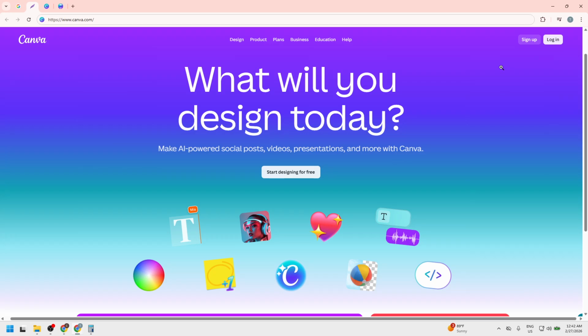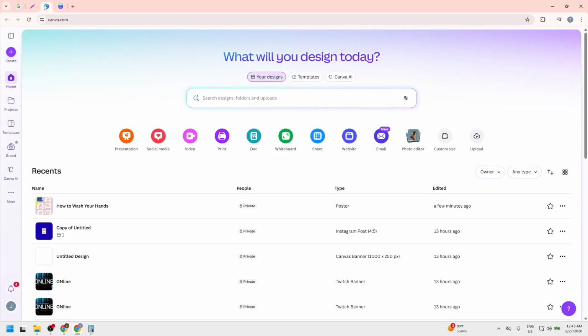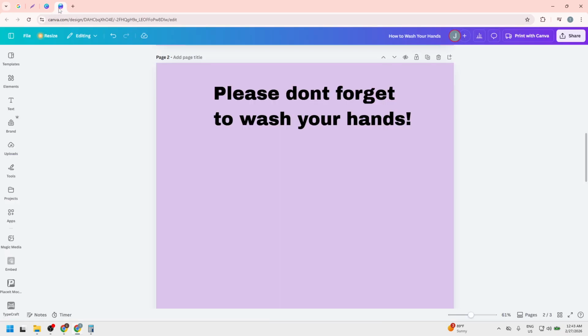Next, log in. Use your existing account and the sign-in method you prefer. If you're already signed in, you'll be taken straight to your homepage without any extra steps. From the homepage, open the designer. You can do this by creating a new design with a preset size or by opening an existing project from your recent designs. Either way, you'll enter the Canva editor, which is where all the text controls live.